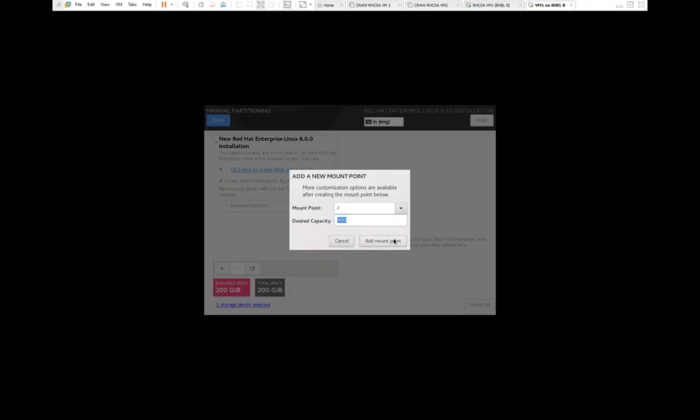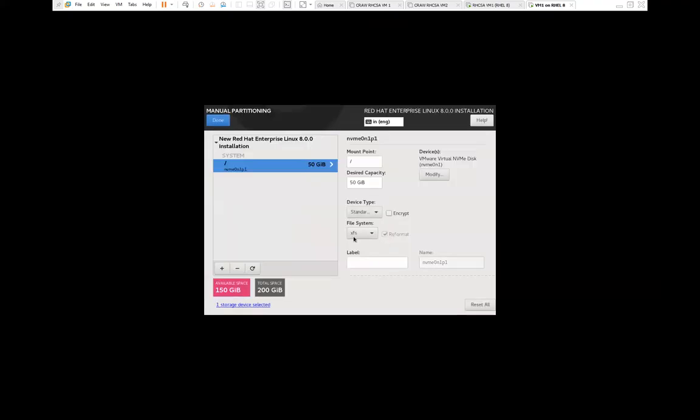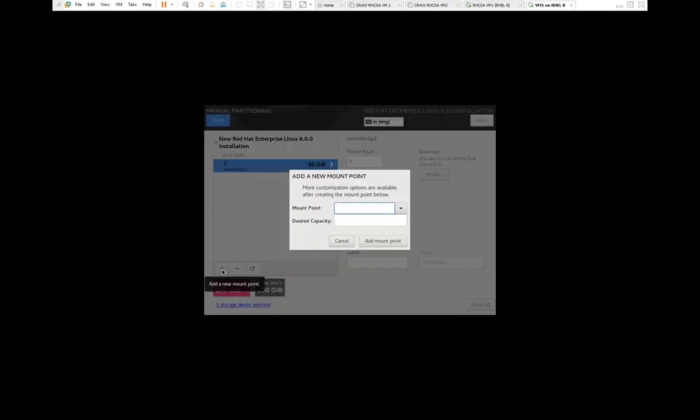So now add this. So my first partition will be created. Then again click on plus button. So now specify the space for the swap.